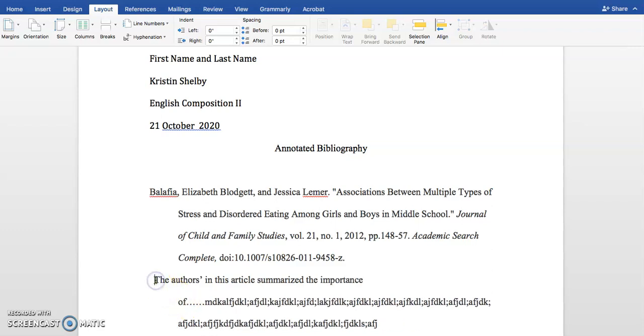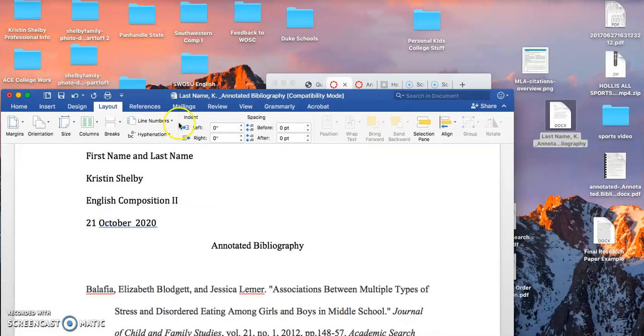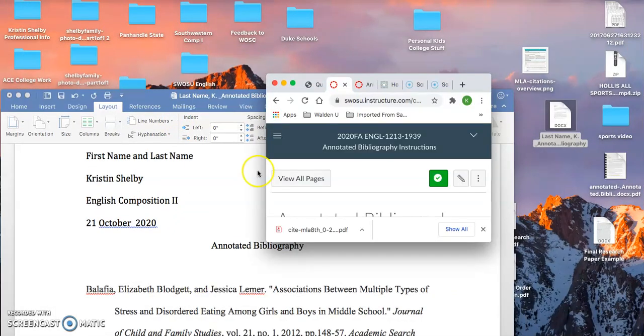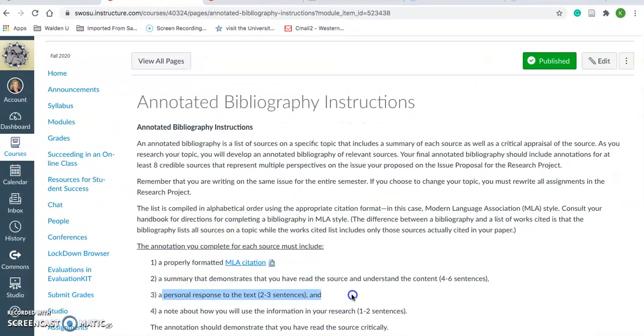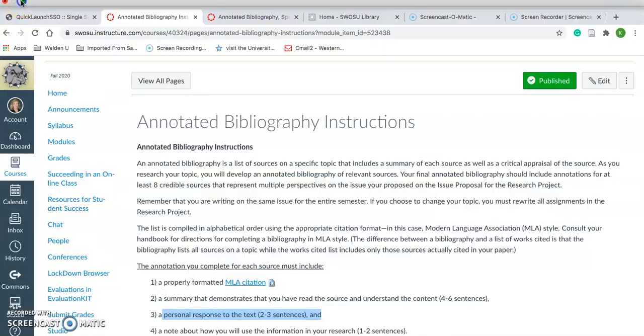So indent this paragraph, 1, 2, 3, 4, 5. I'll show you how that'll look. And then this is a new paragraph. What is the author? Remember, what in the directions did we talk about? Paragraph 2 should be a personal response, 2 to 3 sentences.